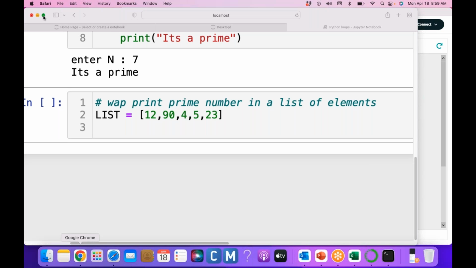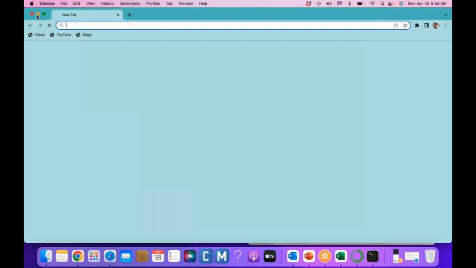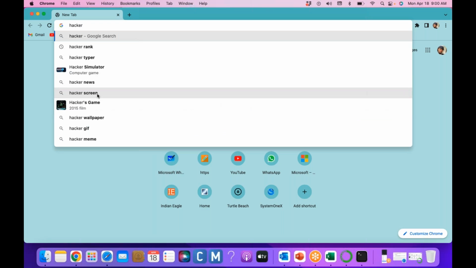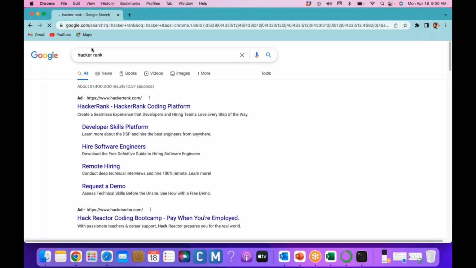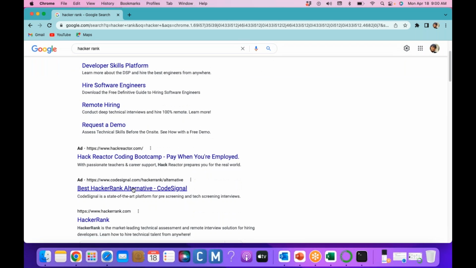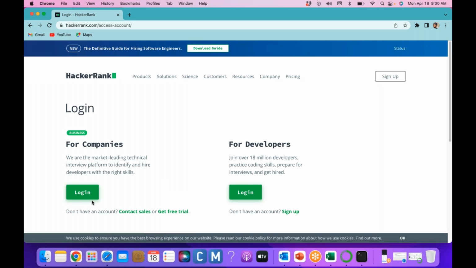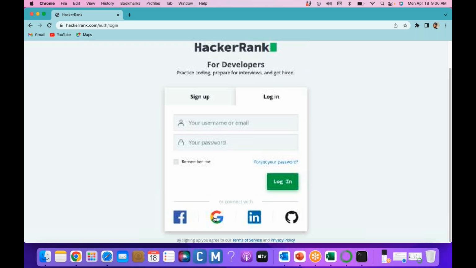Now everyone should open HackerRank. So you have to open HackerRank, and from HackerRank we have to practice all these things. Log in with your student Gmail.